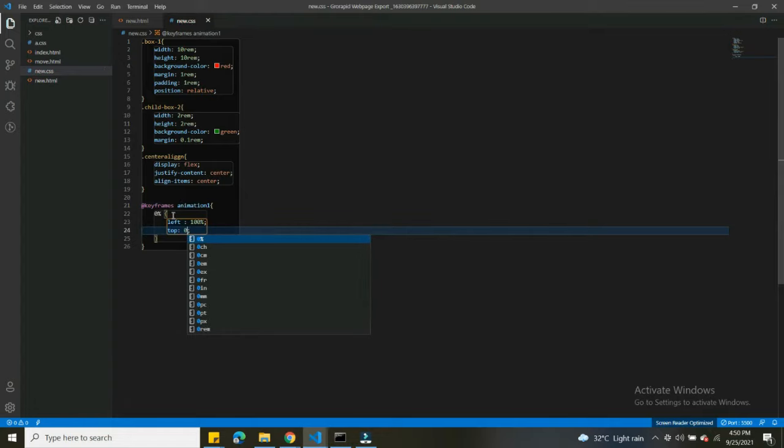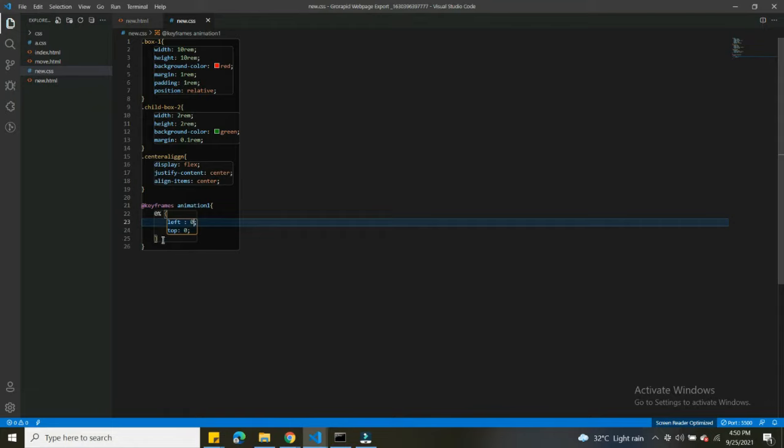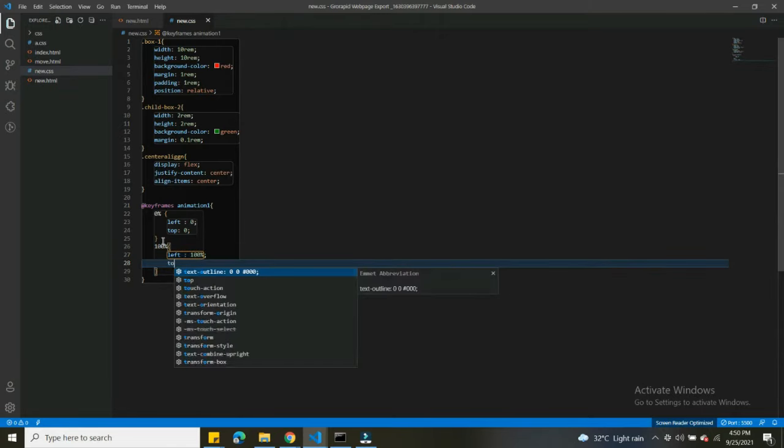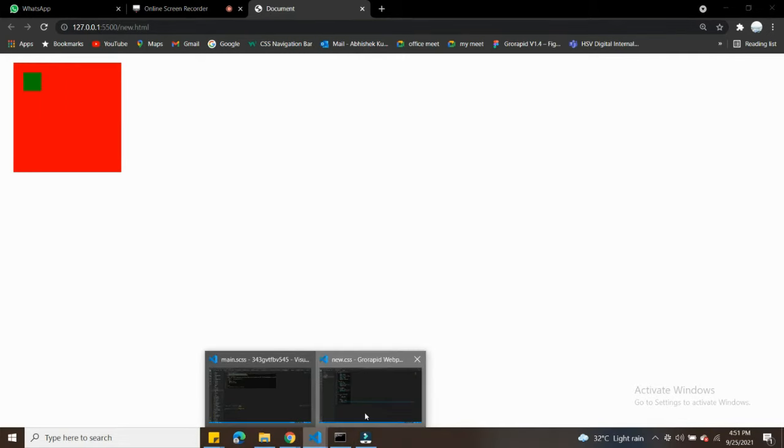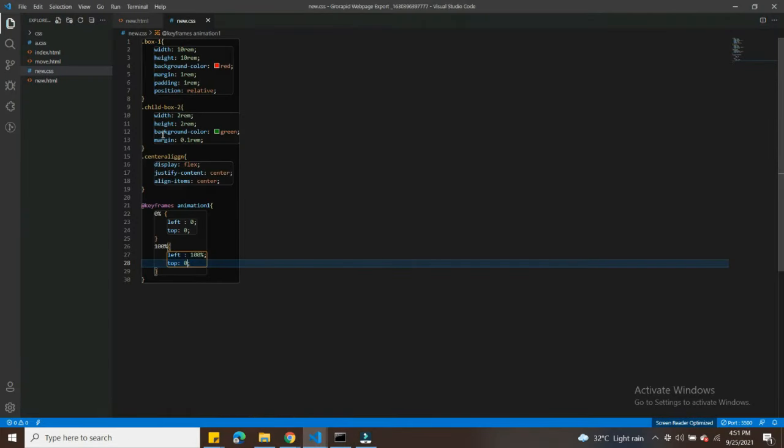And when you get to 100%, left will be 100% and top will be zero, because we just need to slide it whenever we reload the page. It should slide from here to here. So let's include this CSS in the child box element.